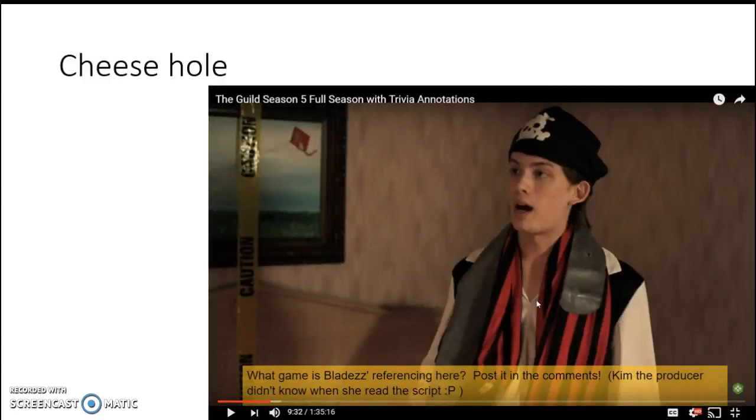So here we see a cheese hole from The Guild. Again, on the annotations, what game is Blades referencing here? Post in the comments. Kim, the producer, didn't know when she read the script. And then we've got the smiley face with the tongue sticking out. This is something really interesting, because now that we're watching the web series several years after it premiered, we don't get to participate in these games.